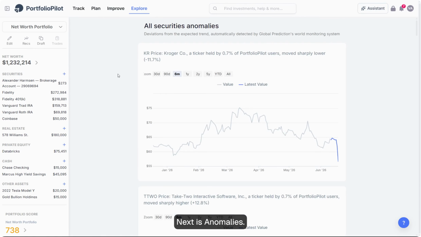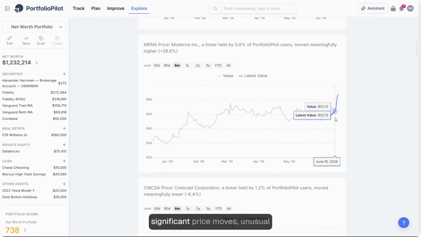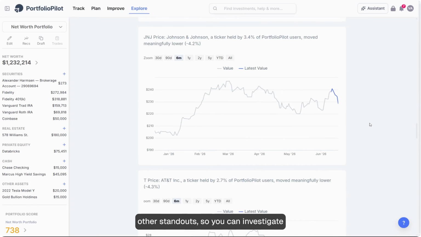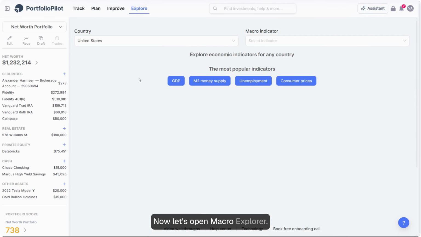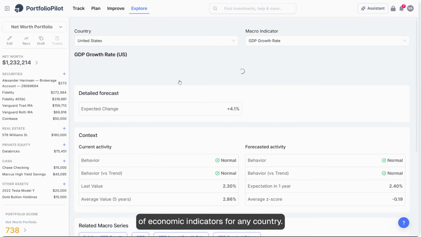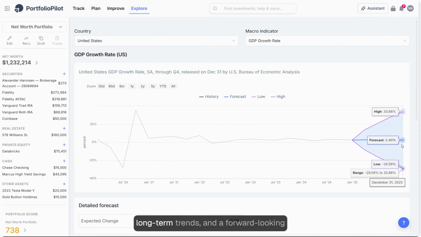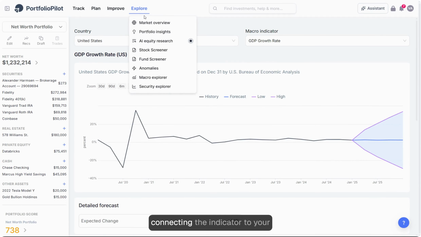Next is anomalies. This watches the market for unusual behavior, significant price moves, unusual volatility, valuation dislocations, and other standouts, so you can investigate opportunities or risks you might otherwise miss. Now let's open Macro Explorer. This is your window on the broader economy, where you can explore dozens of economic indicators for any country. Let's open GDP: historical data, current readings, long-term trends, and a forward-looking forecast, with AI explanations connecting the indicator to your investments.